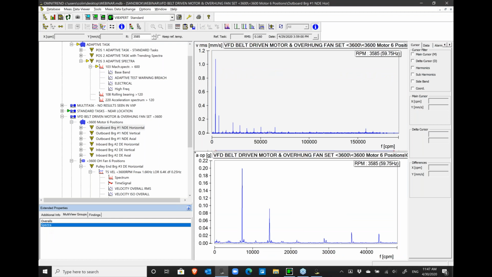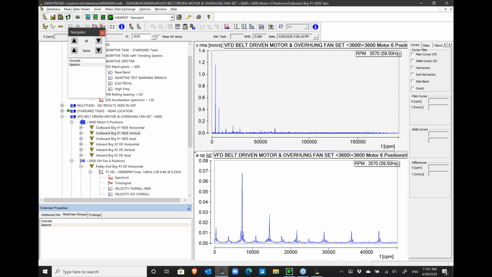Now I know we're running out of time, but the other quick way of getting around the database is to use the Navigator. This little button here opens up the Navigator and it allows you to flick between things very easily. I can go the same. So if I click the same, it gives me the same graph on the right-hand side.